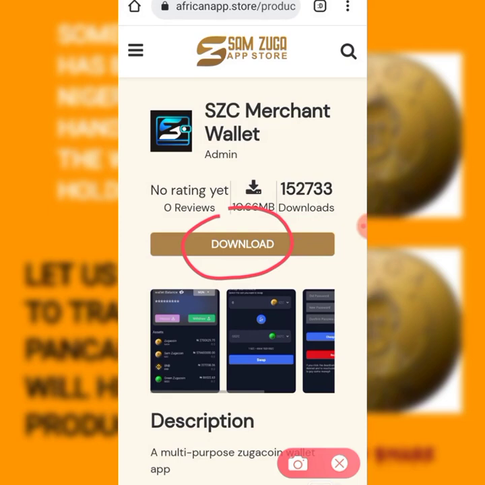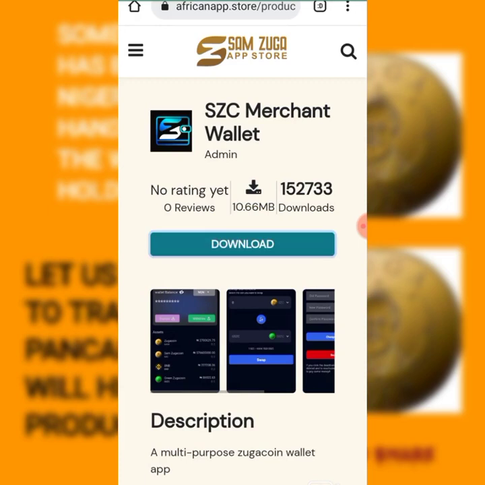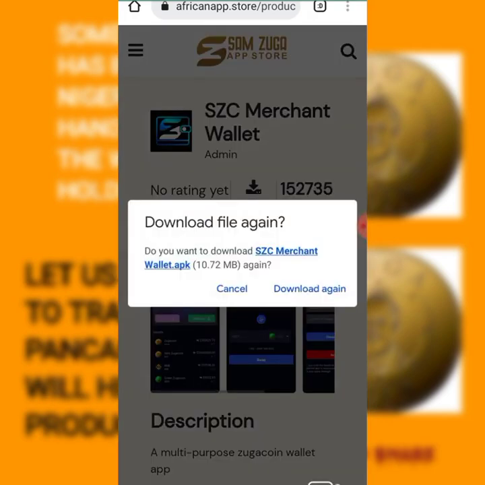Or if it doesn't open, you click on download again, and it will ask you, do you want to download this application again? You now cancel and click on open. Do you see it here? Once you do this, you just click on open. If you click on download again, it will download the merchant app again.